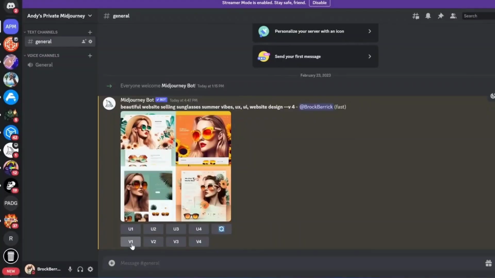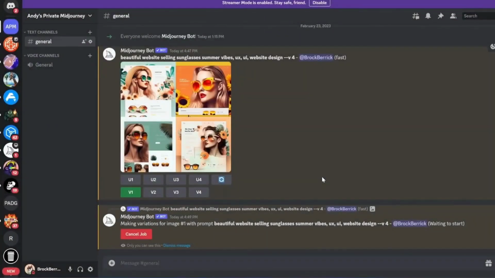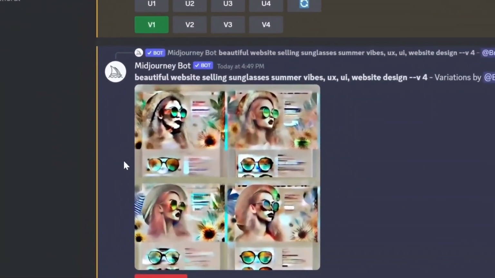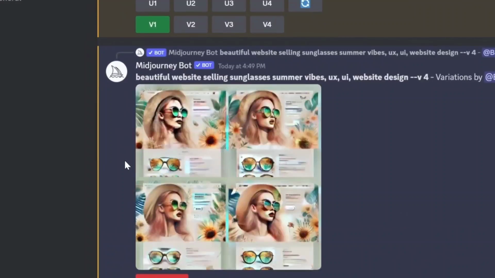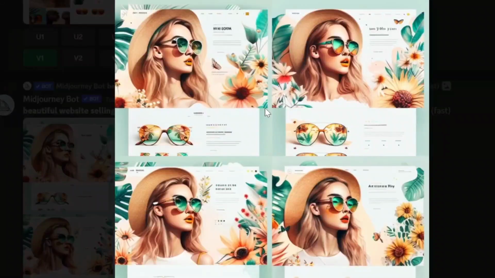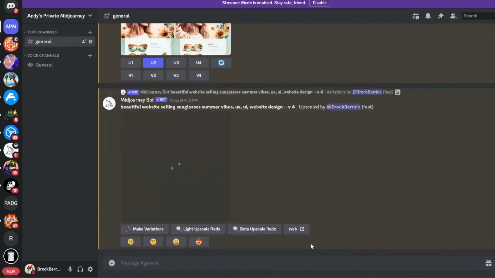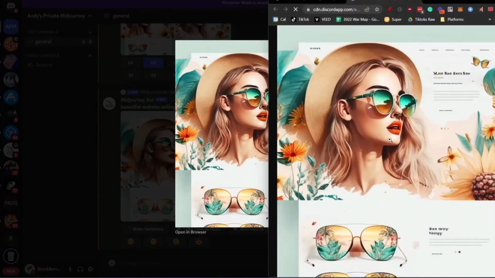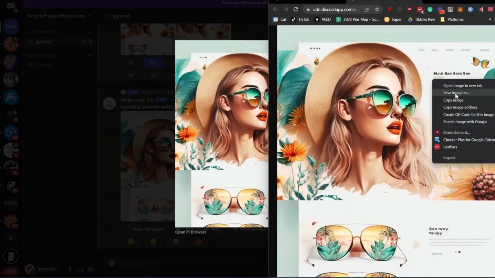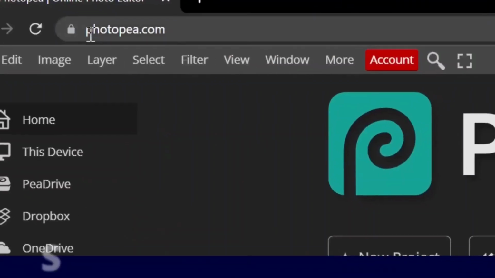So I'm going to click on V1 to get many more designs like the first image. And there you go, you have a front cover page for your website, and that's done in just a couple of minutes. Then I'm going to click on U2 and it's going to upscale the second image for me. Then I'm going to click on that image, click on open in browser, and download that particular image.